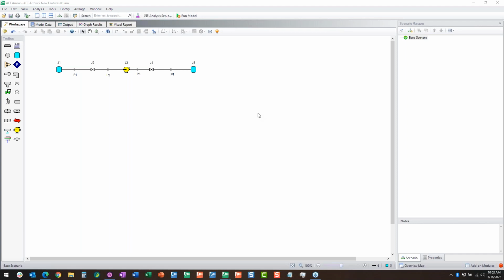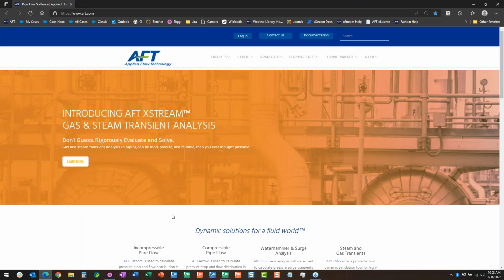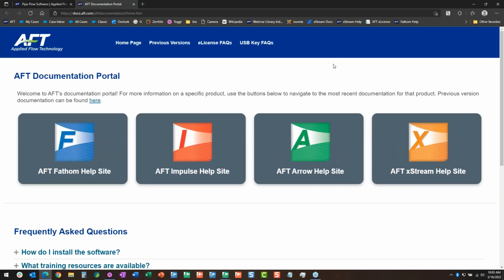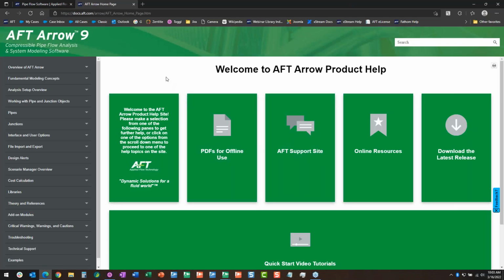I know what you're thinking. Well, how do I get there? A couple different ways. Easiest way, straight from the webpage, www.aft.com. We added this nice documentation button at the very top. You just click that and it will take you to the AFT documentation portal. As you can see, we have all of our applications here. We can jump into the AFT Arrow help site just by clicking the big button. And this is the AFT Arrow product help file.